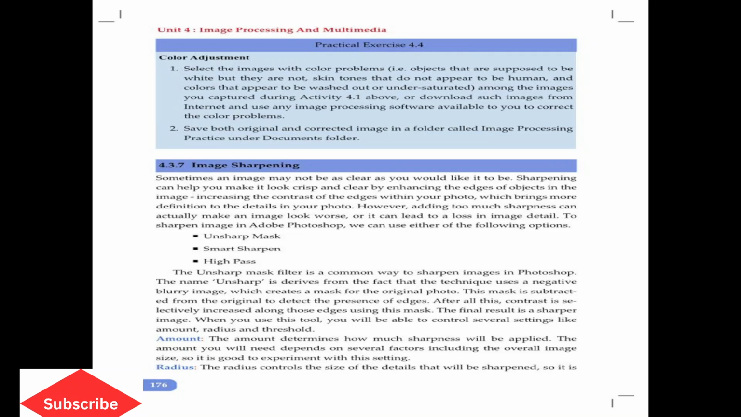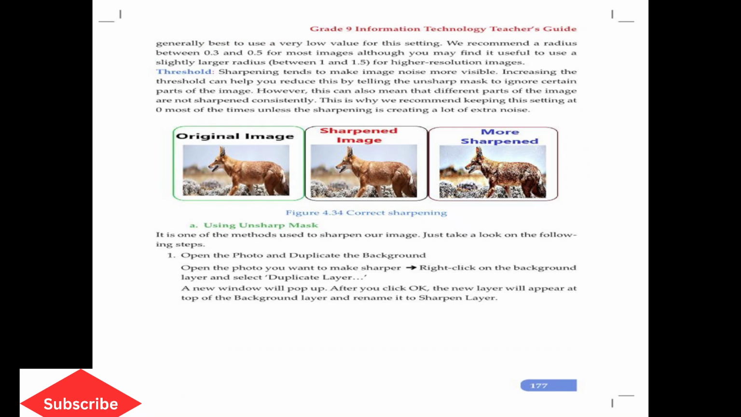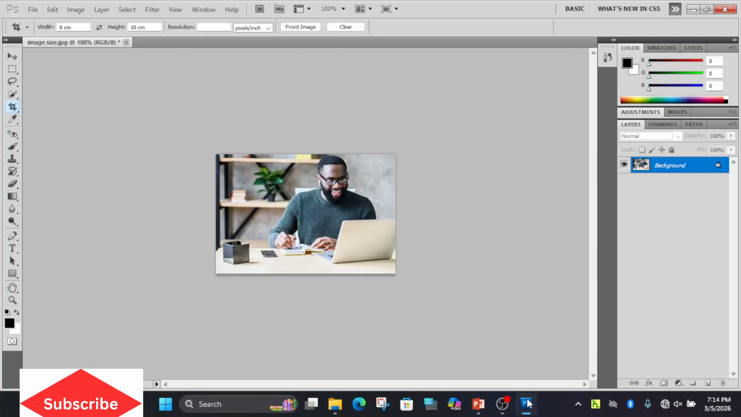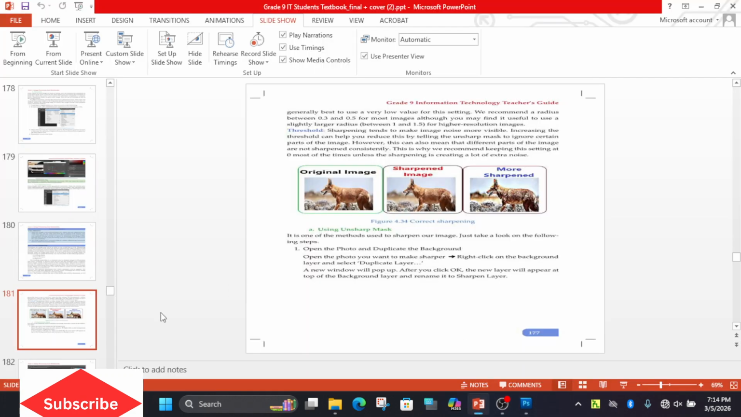The last topic for this chapter is image sharpening. Sometimes an image may not be as clear as you would like it to be. On such occasions, we will adjust our image using unsharp mask, smart sharpen, and high pass. Here are the options. Let me load a particular image and duplicate it. Right click, duplicate the layer, then okay. Now it is duplicated, and let us follow the steps here.